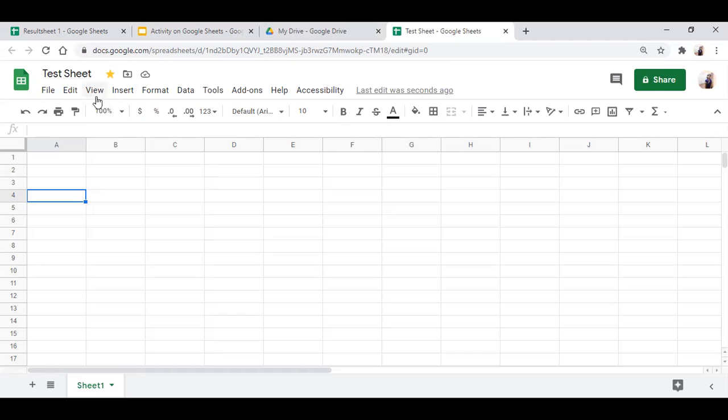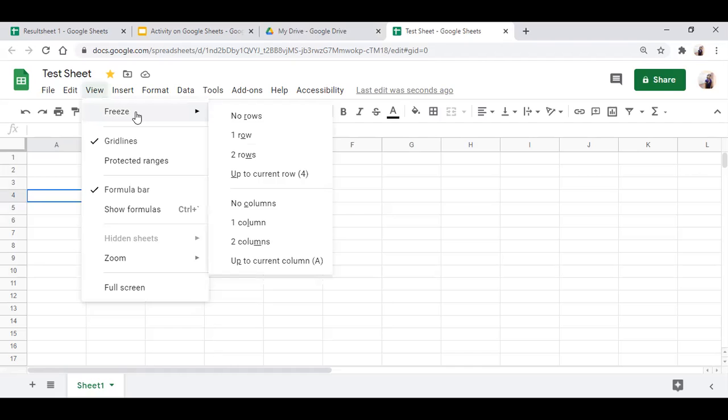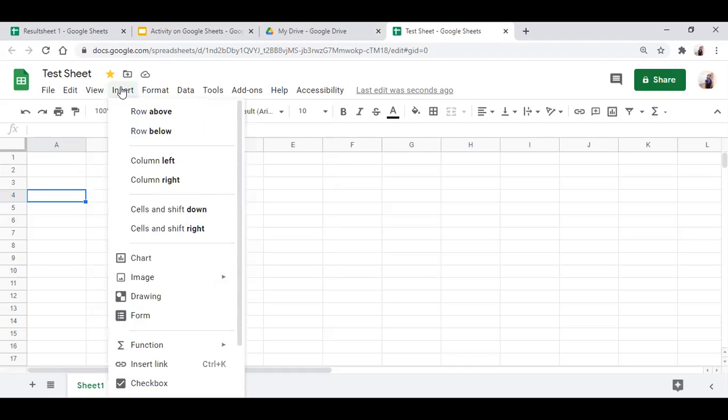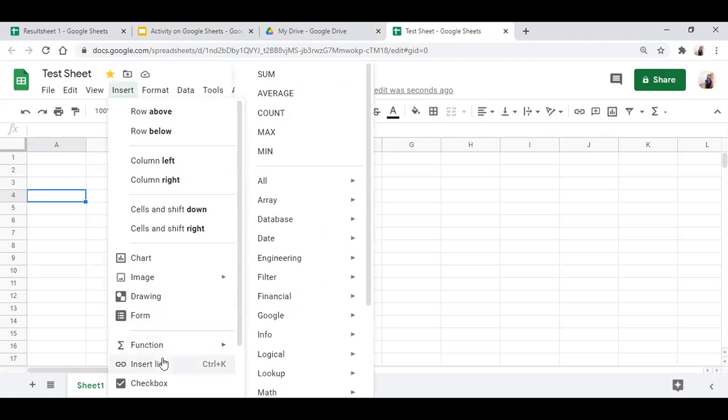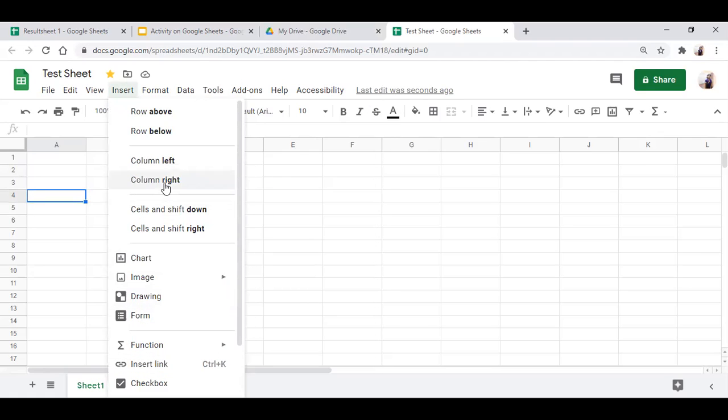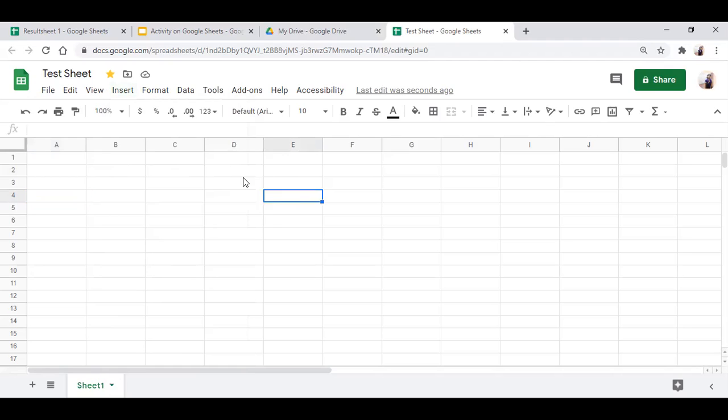Okay, so there are some features, like here you see View. We will be using this one today. Insert. Using this insert option, you can insert a chart, image, drawing, form, function, or any link. Basically all these are features we can use. Format is another interesting feature.